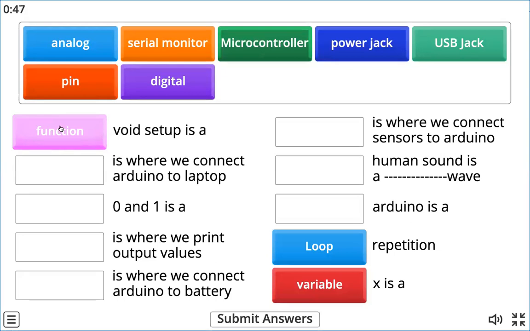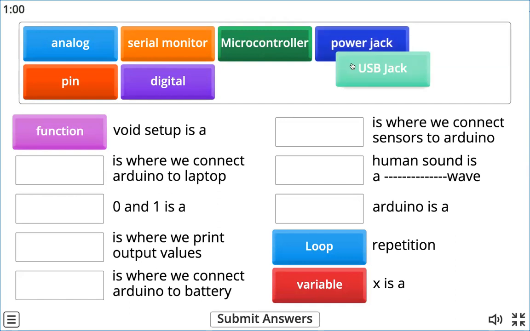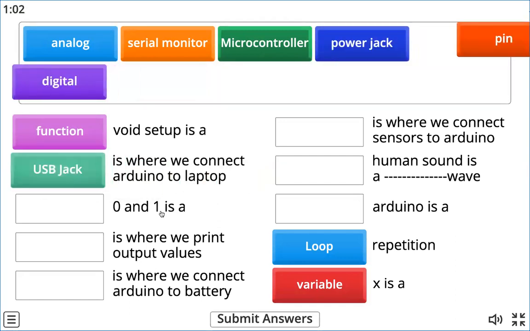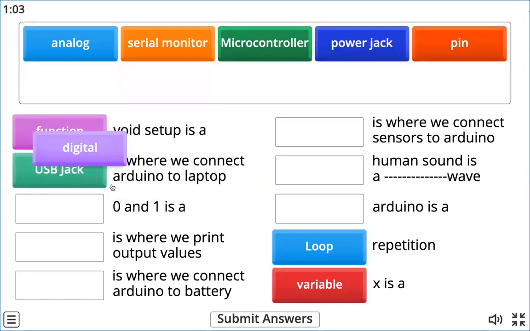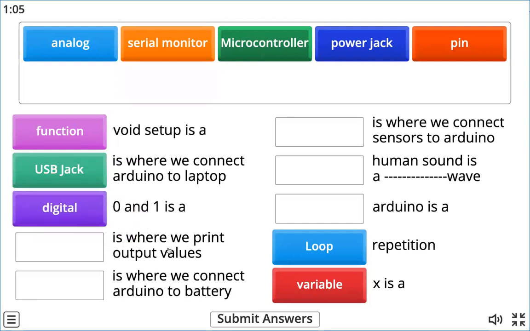Okay, then next is where we connect the Arduino to laptop. It is Arduino to laptop connect, not with USB. 1 0 are basically digital signals. Is where we print the output values.